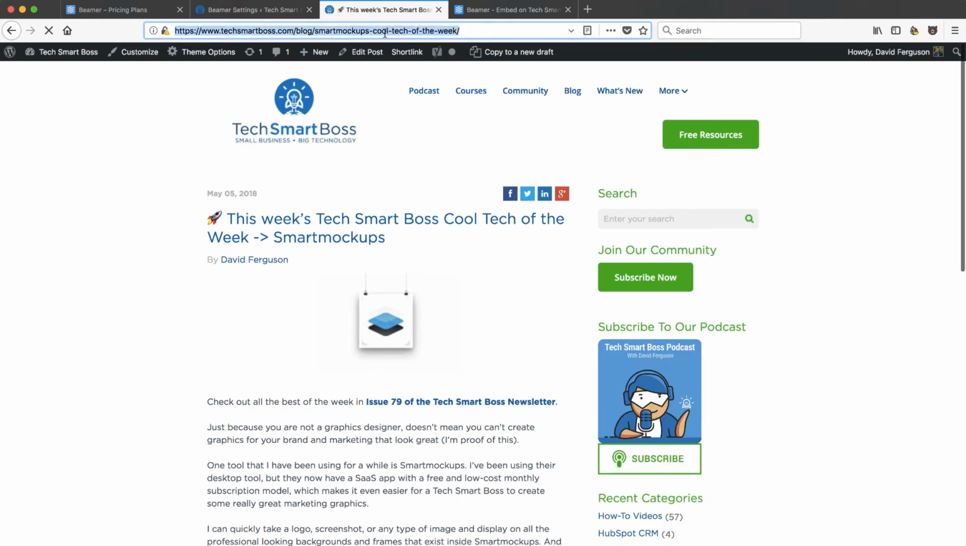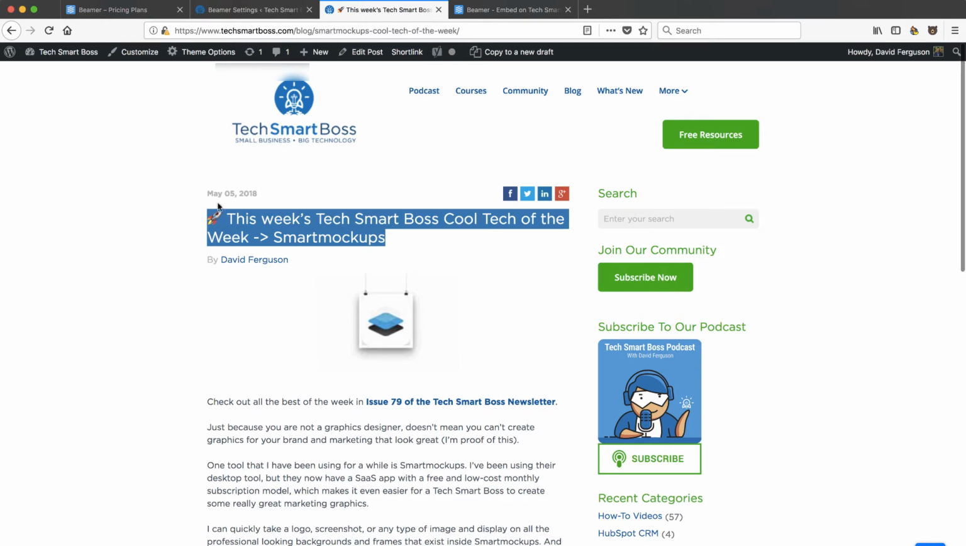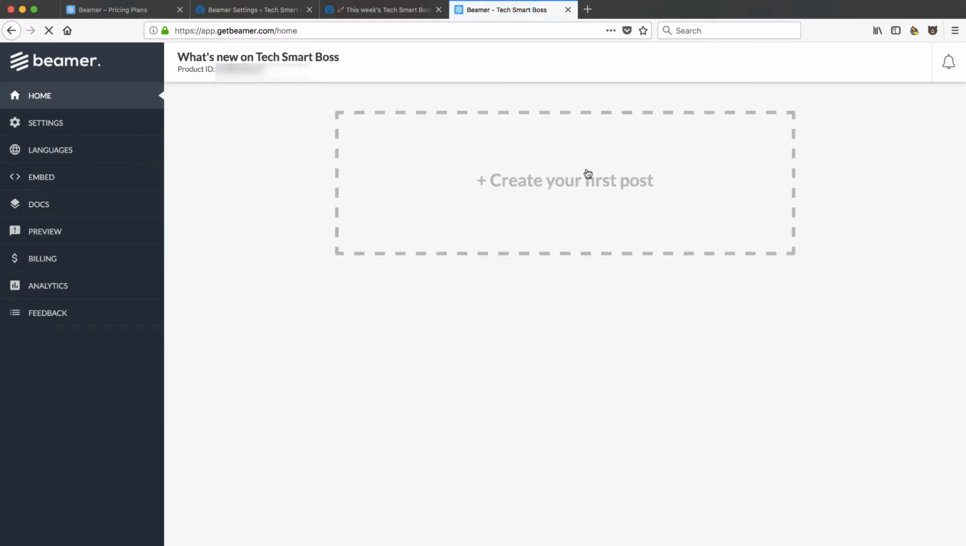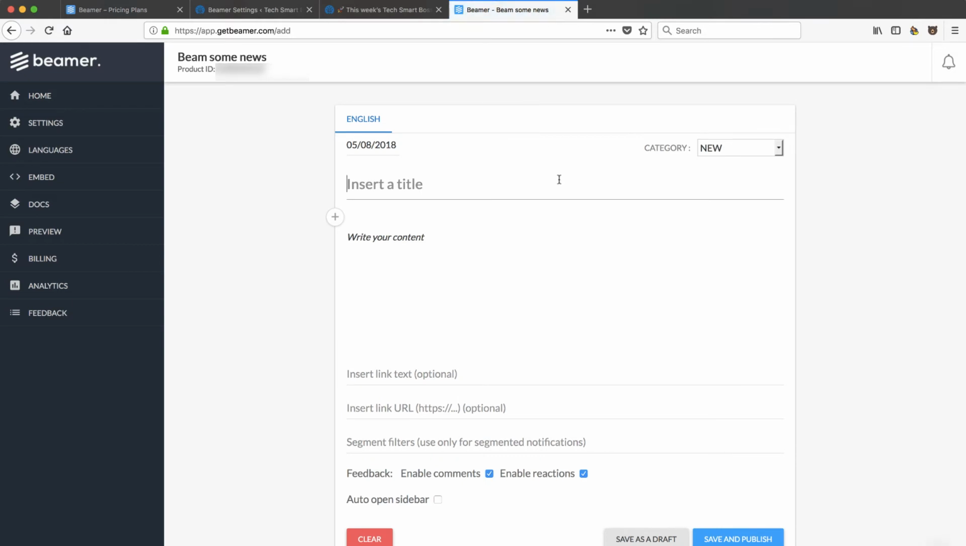I'll just copy that URL. Actually, let me copy the title. I'll go into my Beamer setup here on the home, and let's just add a new item. It's literally that simple to keep up to date. Now, when you upgrade to their Pro, you could do segmented audiences. You can embed these and set up filters on what posts will show on what websites. There's a lot of power that you can get into.